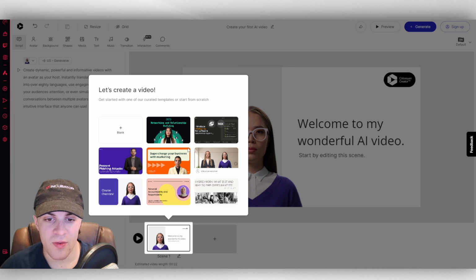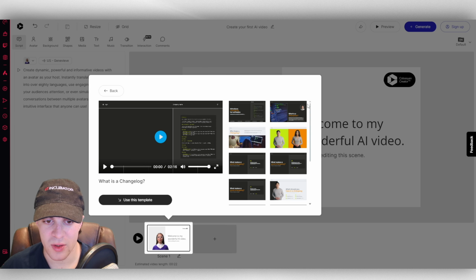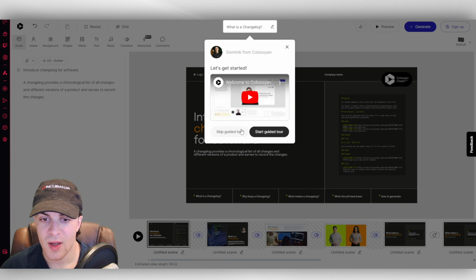So we can start off here and pick a template, or we can start from scratch. Now I'm going to pick a template just to make it a little bit easier. So I'm going to select this one here, and it shows you all of the different slides you can use inside the template. Now I'm going to press use this template, and I'm going to skip the tour here. So what we can see here is we have the slides down here, and you can go across and select which slide you want to edit.